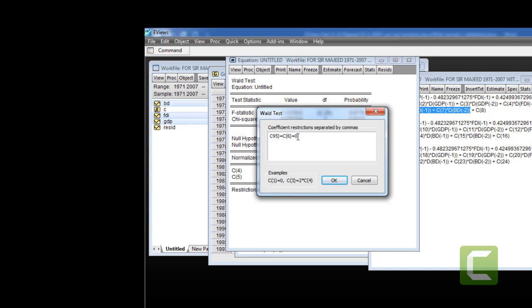This is the null hypothesis, sorry, C is a bracket, C5 equals C6 for the budget deficit, and this is the null hypothesis. The same interpretation: if we reject the null hypothesis, it means there is a causality between budget deficit and GDP. If we cannot reject the null hypothesis, it means foreign direct investment has no effect, or foreign direct investment has not caused GDP.